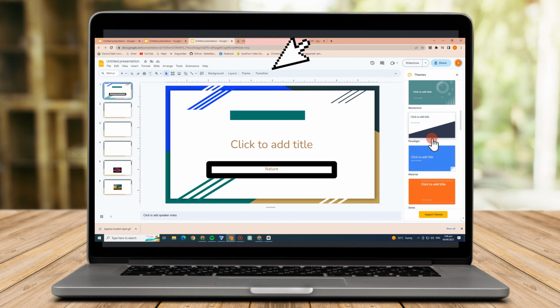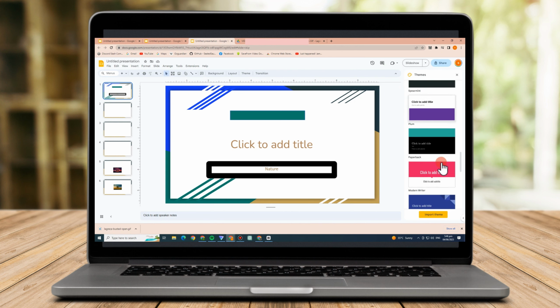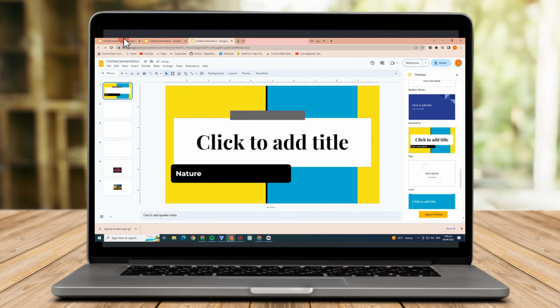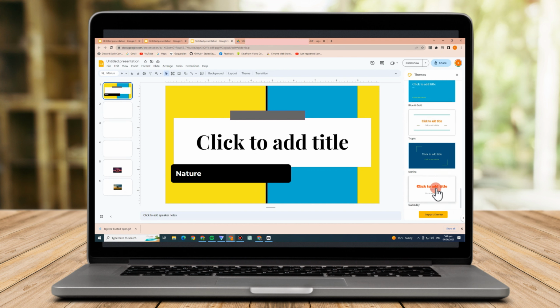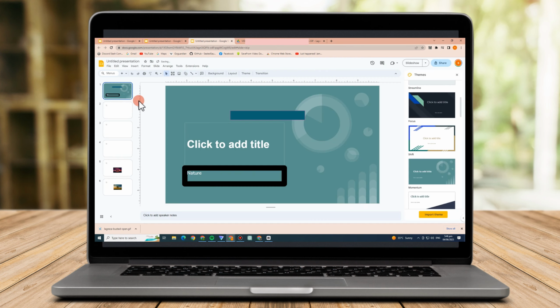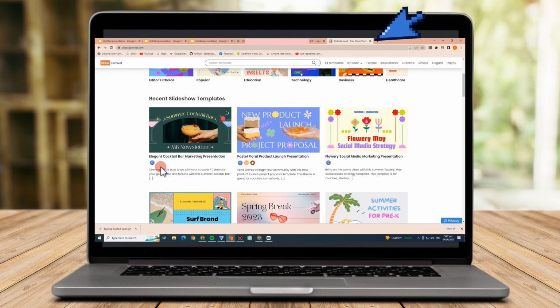So if you want to change your theme, I'm going to introduce to you a site where you can download templates that you can open in PowerPoint, also in Google Slides. So you just have to open a new tab here and go to Slides Carnival. So pick any of a template here or aesthetic template here.